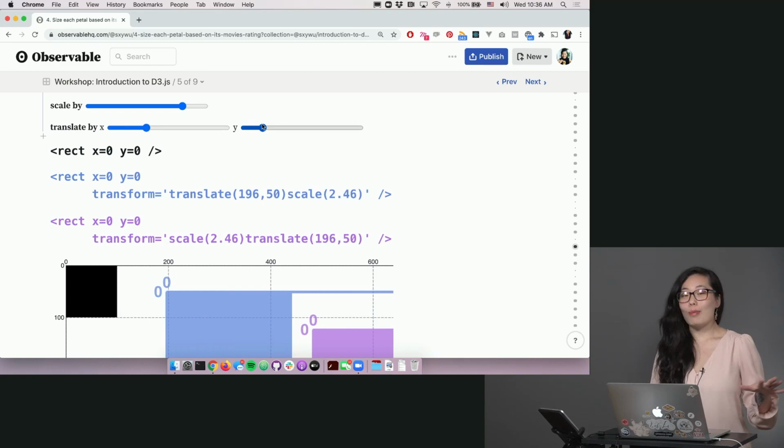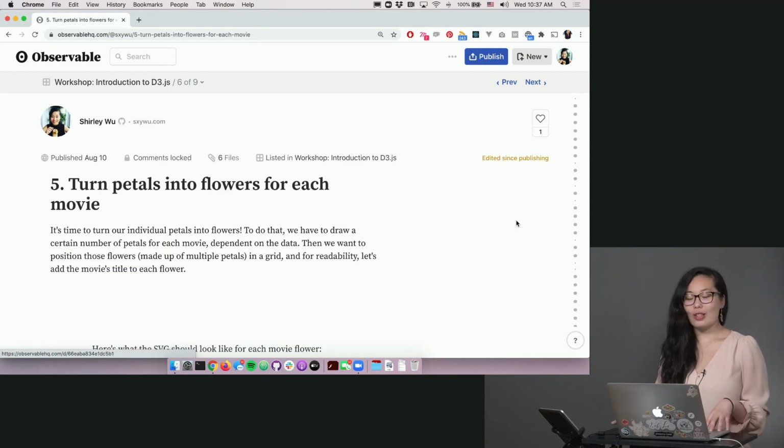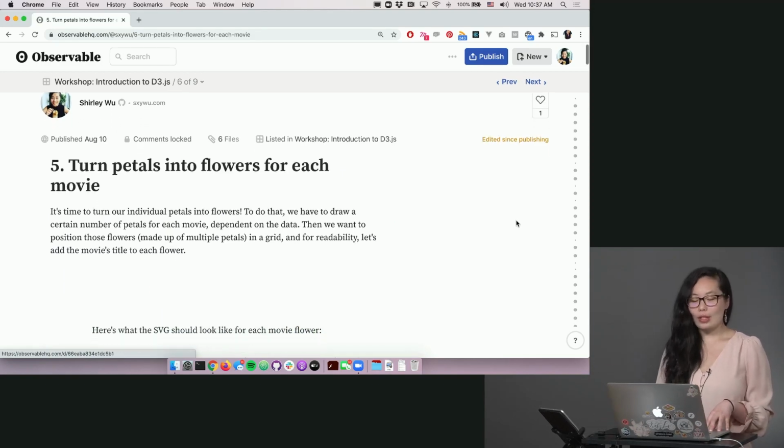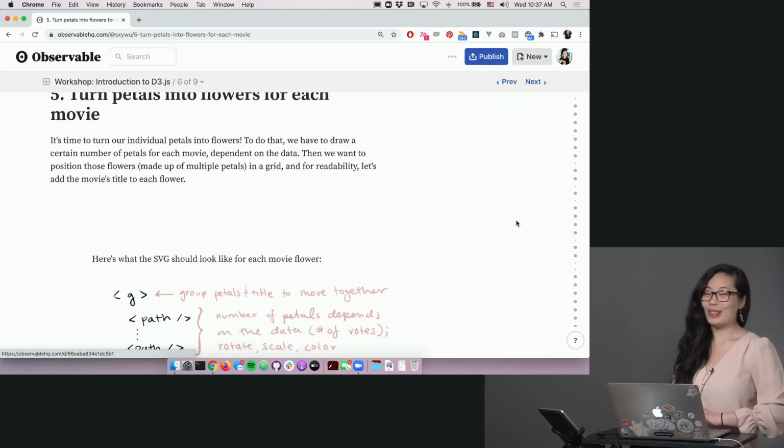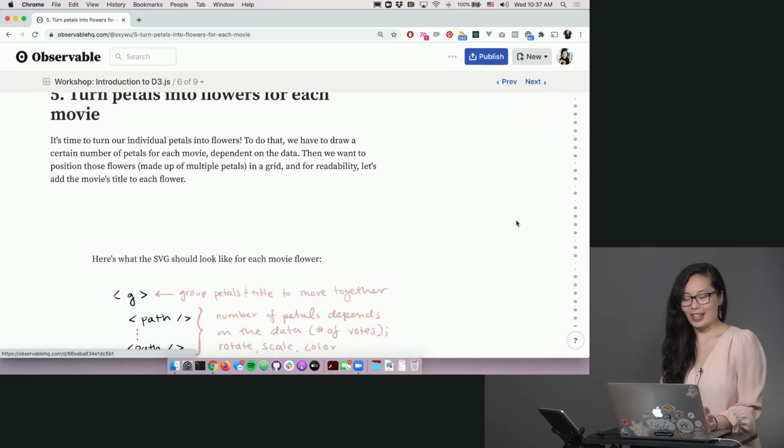How to turn each of those petals into flowers for each movie. So I think this is quite exciting. So let's do this.